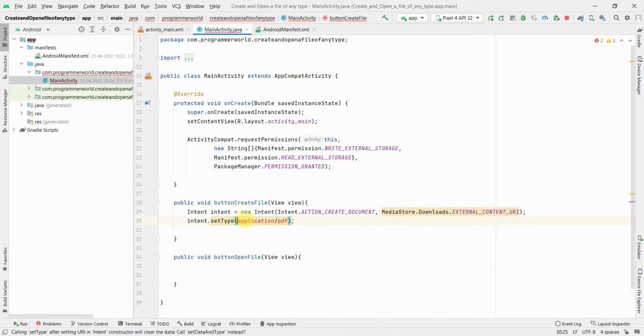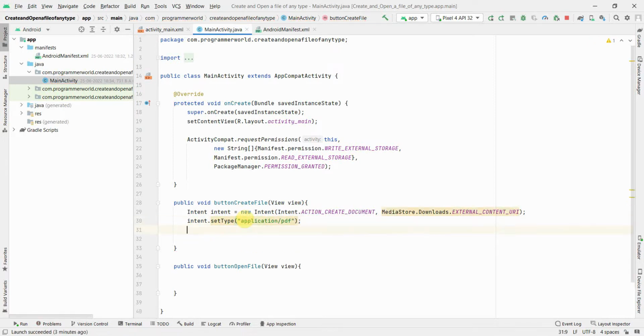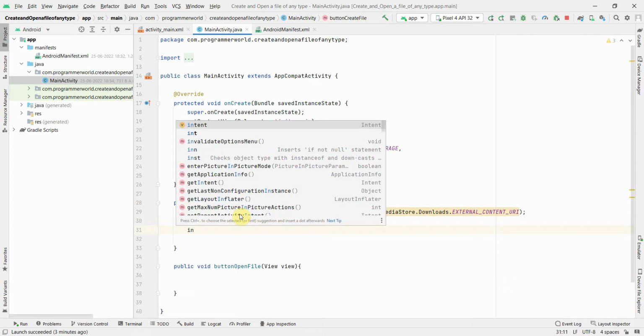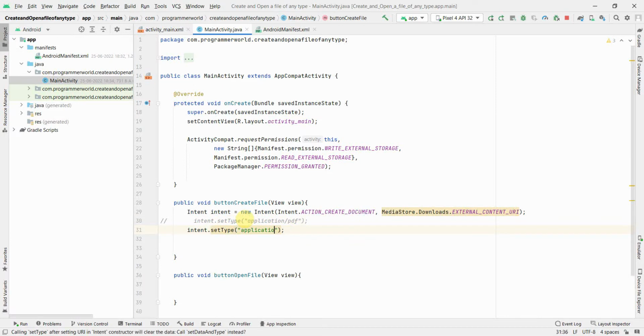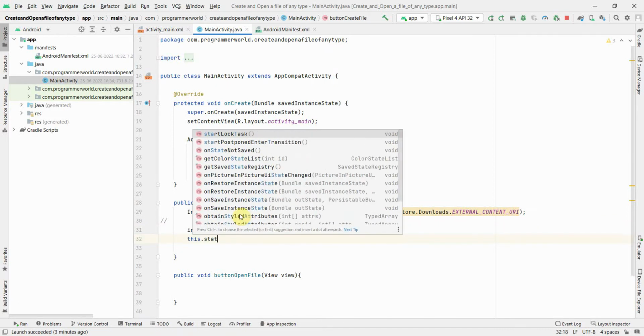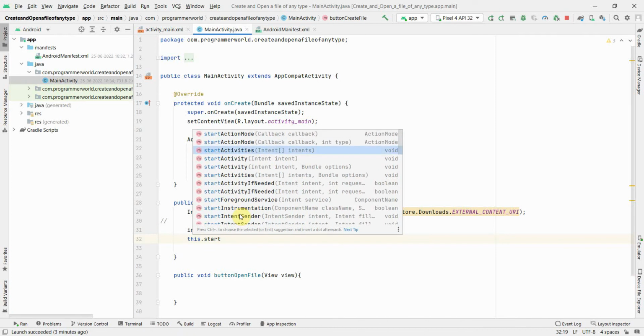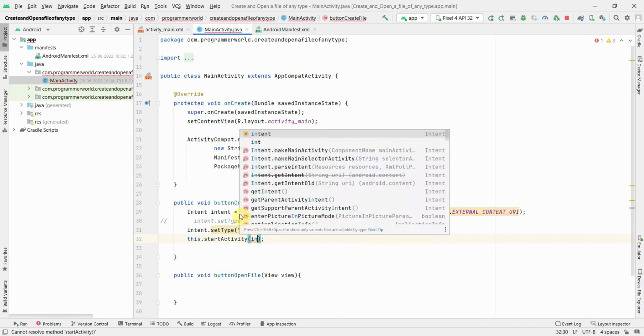Of course, it will be in quotes, but in our case, I'll keep it simple. Control C, Control V. I'll keep this, but I'll comment it out and allow all the file types, which could be, for example, star slash star. Yeah, because I want to show how to do it for other files as well. And then I will just start this activity for this particular intent.